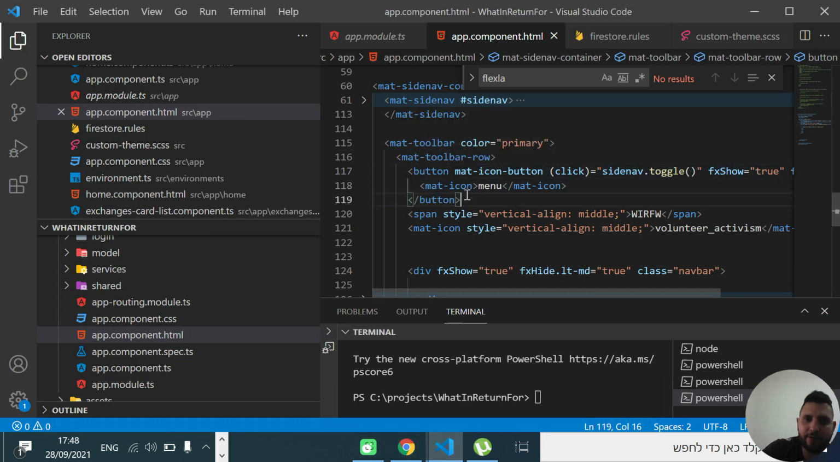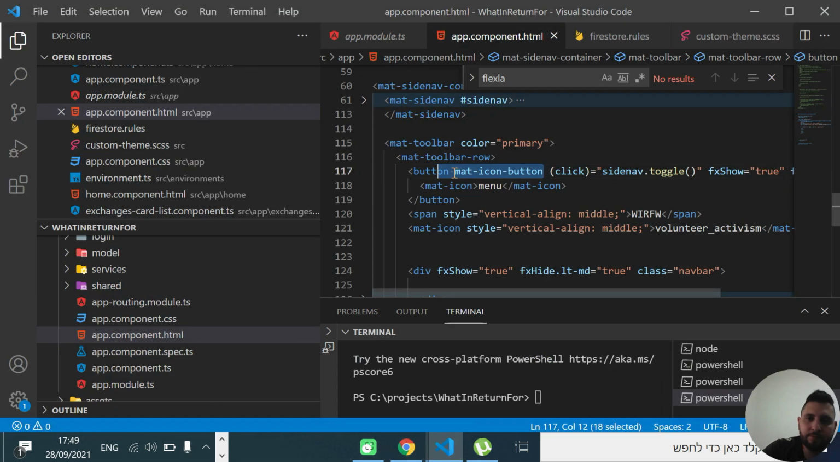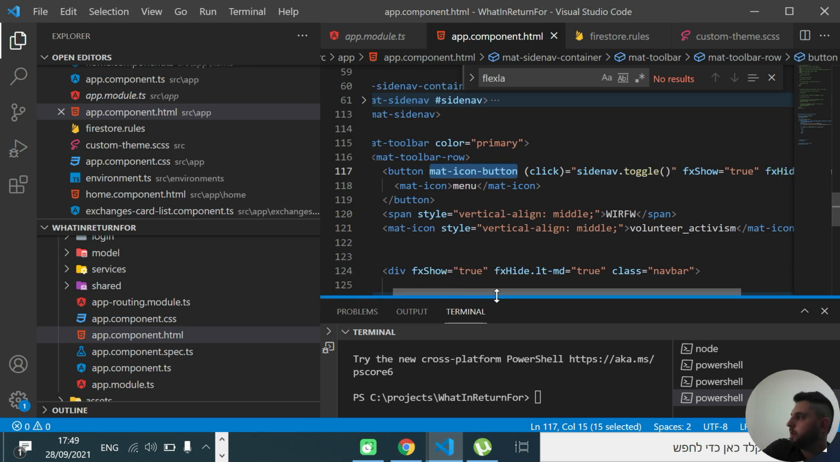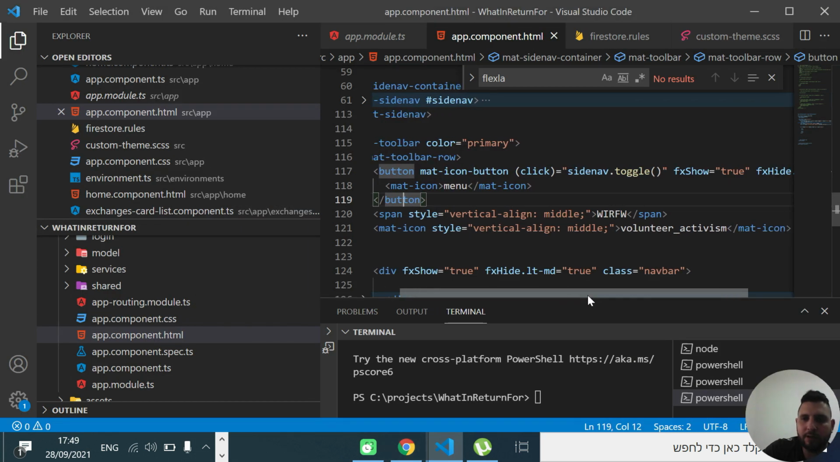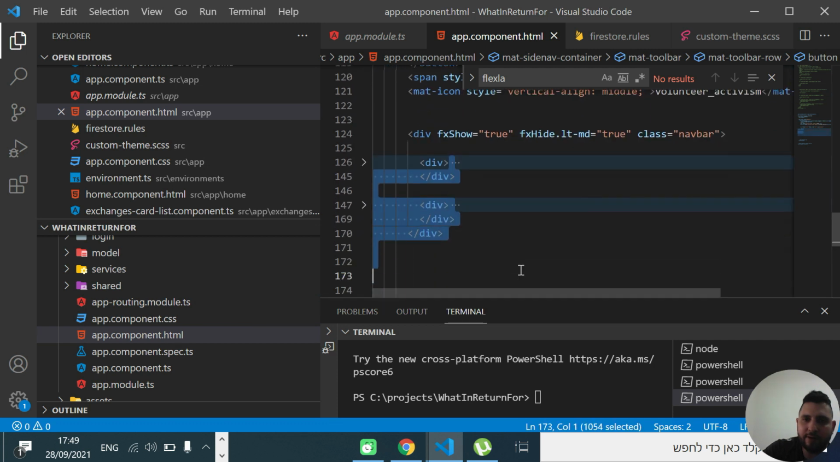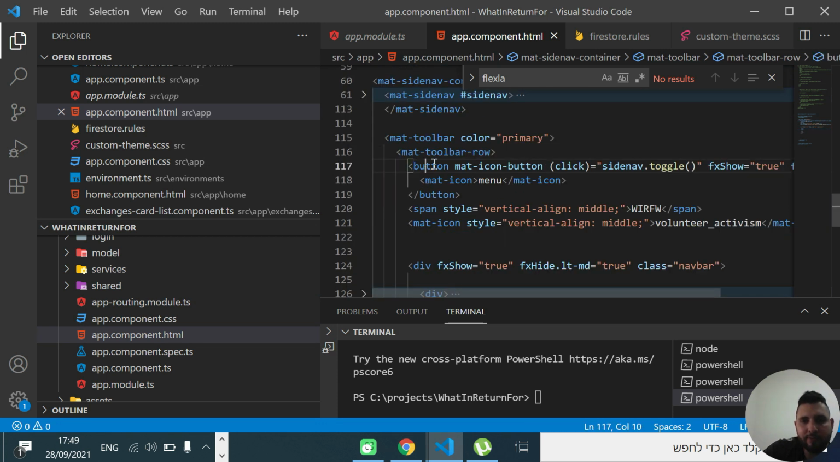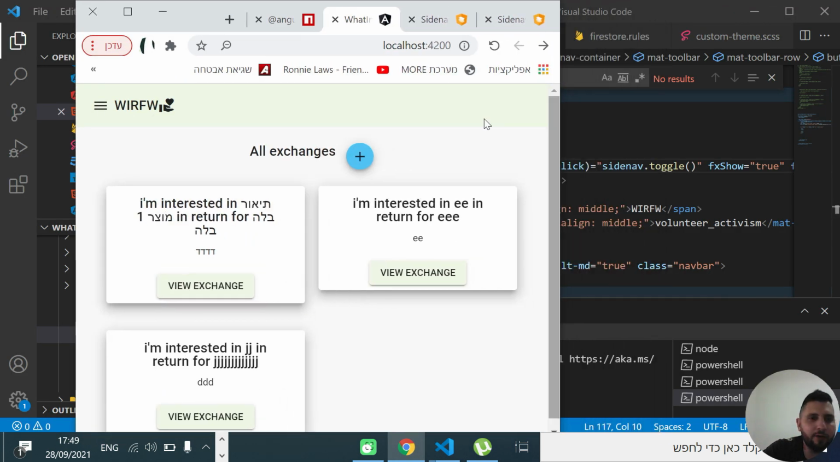So the first element here is the button. It has the mat-icon-button, which is also an Angular Material directive, which means that you should render this as a mat icon button. And here we have the event, which says open the Sidenav. This is the hamburger. This button is the hamburger button in small size. If I decrease the browser size again, this is this button, you see.